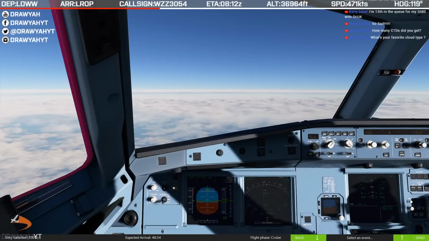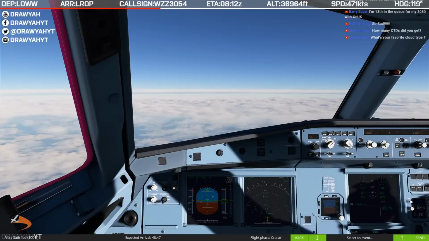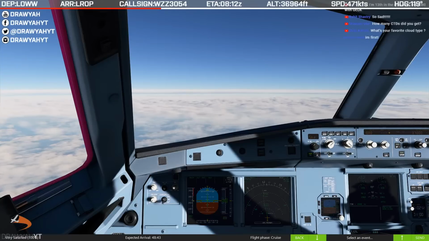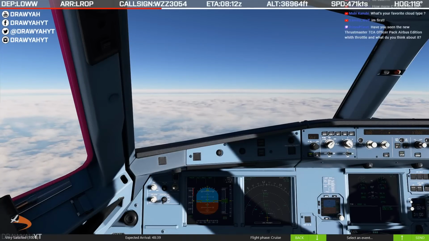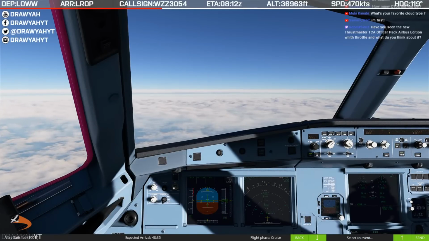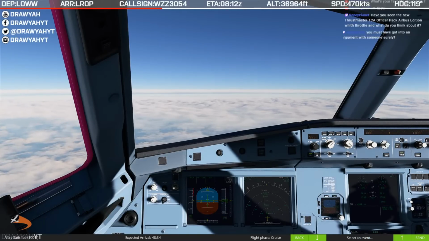How many crash tests did you get? Not too many more these days, Shayan. There was a time where I used to get them quite a bit, but ultimately I reduced my memory clock speed, and it seemed to work quite nicely for me. My favourite cloud type, either stratus or cumulus, especially when they're big and fluffy.